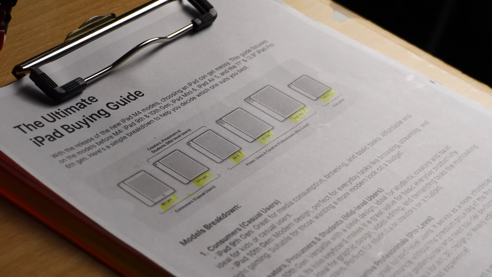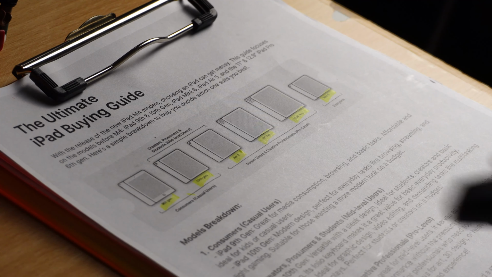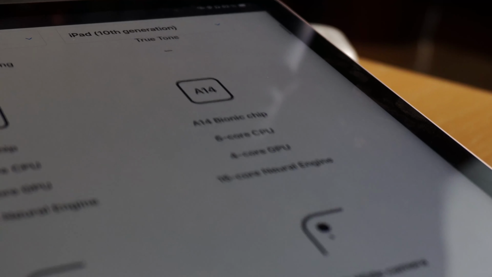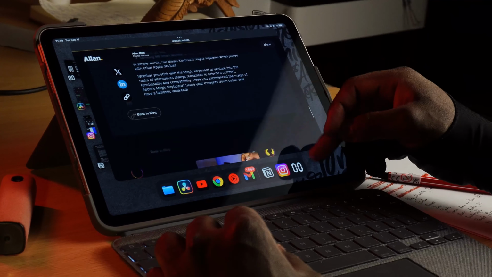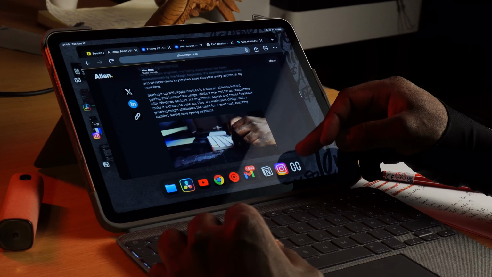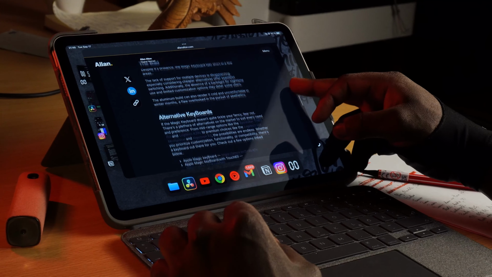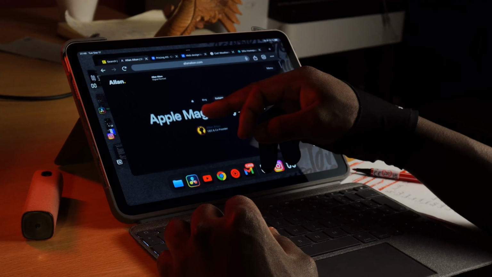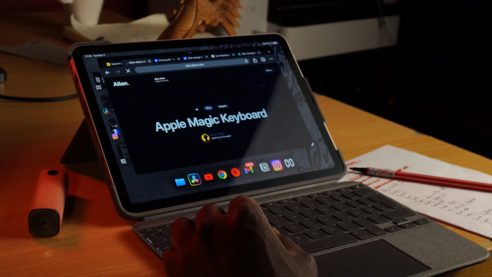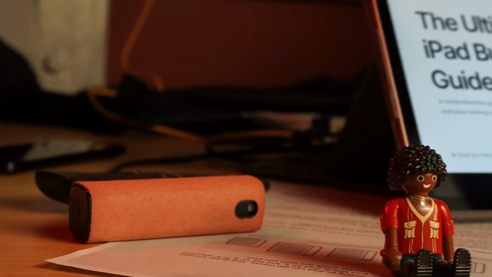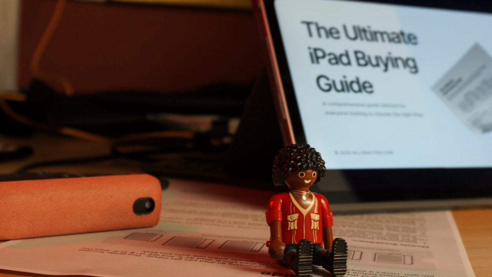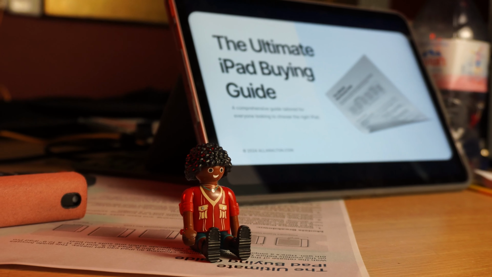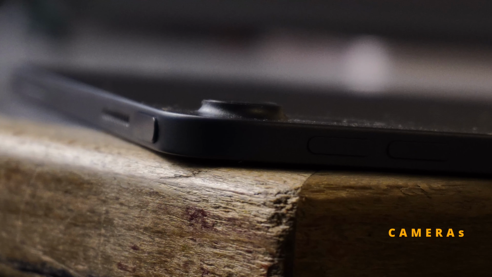And to make the comparison a breeze, we'll start by going over the specs, then we'll dive into the distinguishing features and use cases for each individual iPad. So if you're not a spec geek or you get bored midway, just skip all the way to the use cases. I'll also have the PDF guide available for download in the description box down below. Let's kick things off with the cameras.